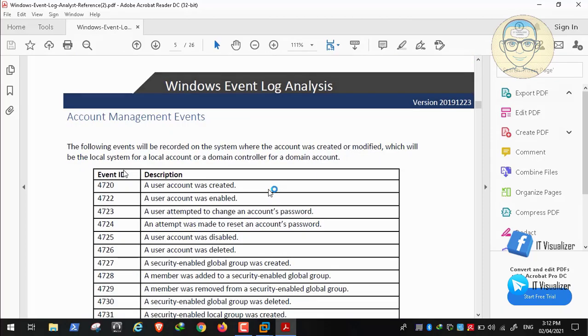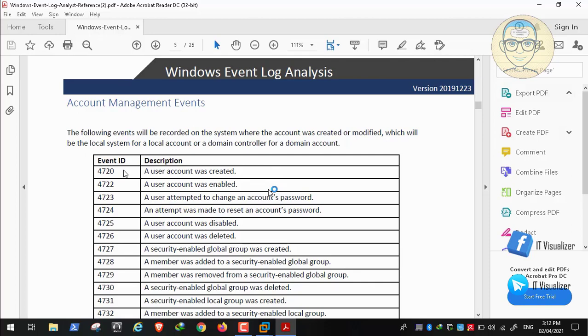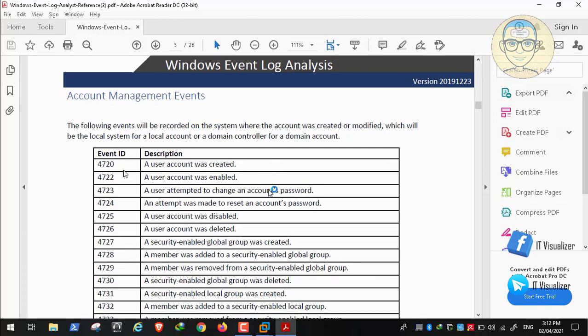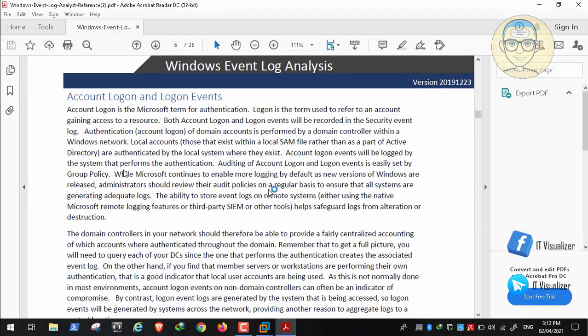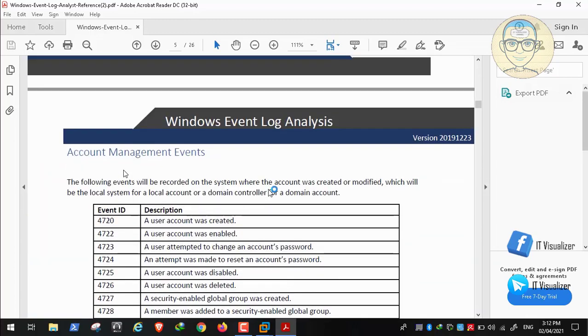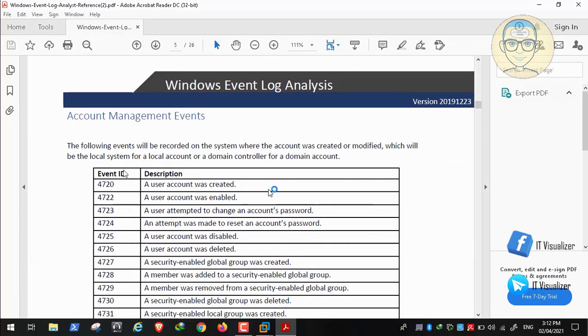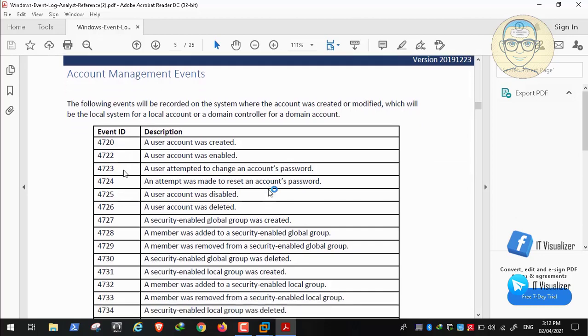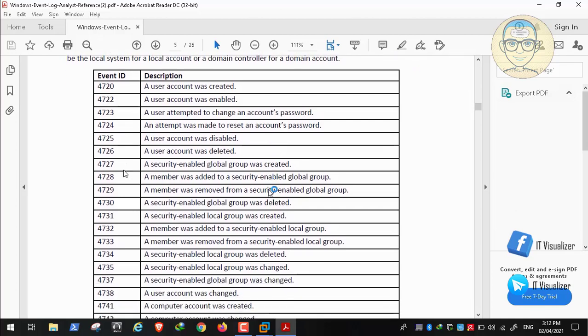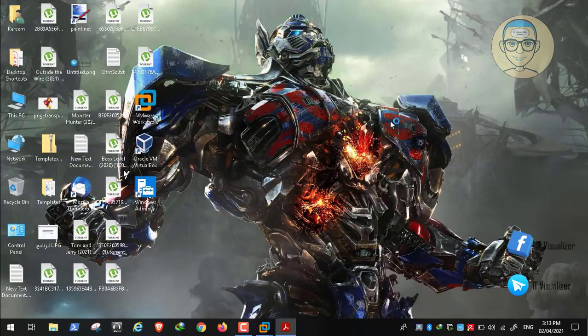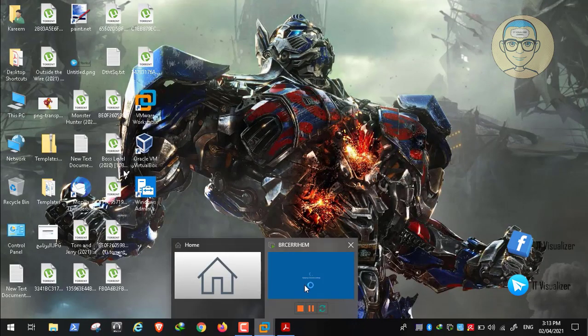It's a very good categorization. You can see that the following events will be recorded on the system. As I said before, he is giving you a brief about every category that he is grouping the events according to. So account management events are where the accounts are created or modified. All of this number of events appearing in front of us are the events that will be written in the event log when a user account in the Active Directory is created or removed.